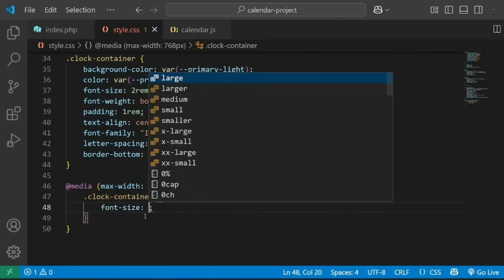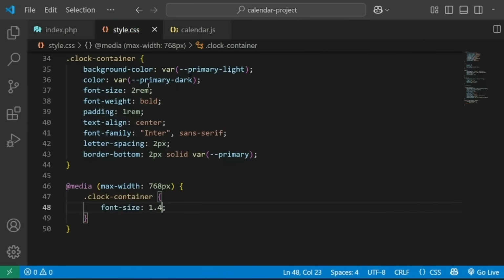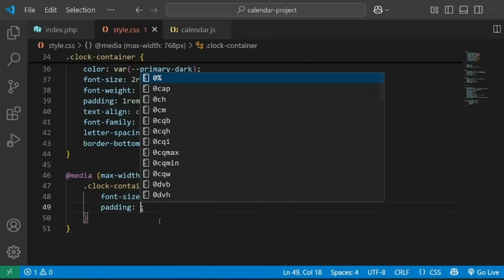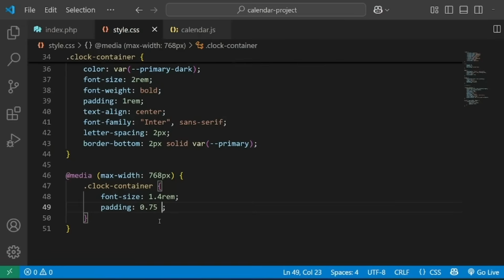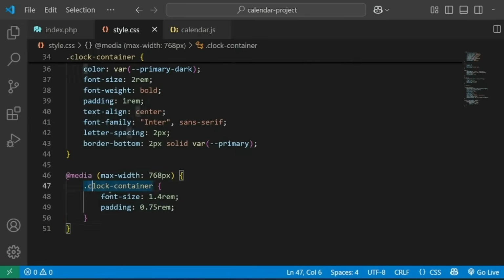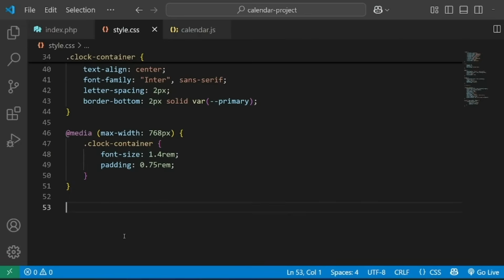font size, I will make it smaller. So rather than being the font size as 2 rem, I will make it 1.4 rem to make the font smaller. And then the padding, I will set it as 0.75 from all directions, from the top, left, bottom, right. Okay, so these are important for responsiveness purposes.